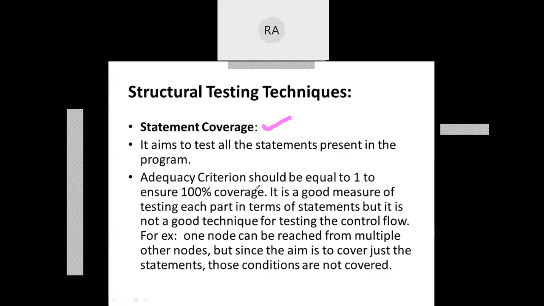But my aim with respect to statement coverage is to test the statements. Some conditions are not at all covered. I cannot traverse from all the nodes to reach a particular node. Why? Because here my objective is to test a statement, not all the paths. That's why this is not a good technique to test the flow of control. Which technique? Statement coverage, or statement testing. That is not a good technique.